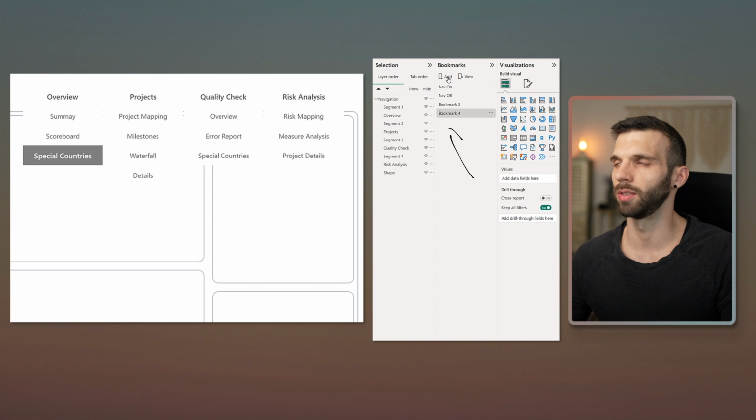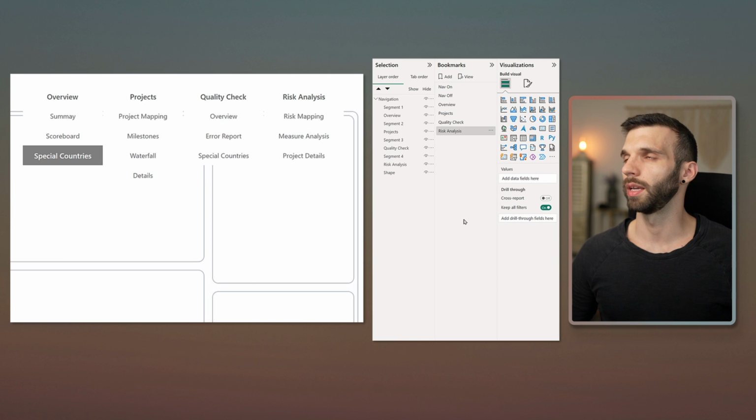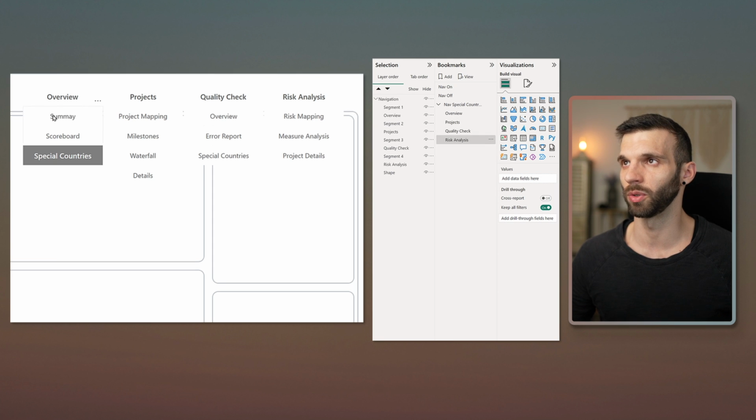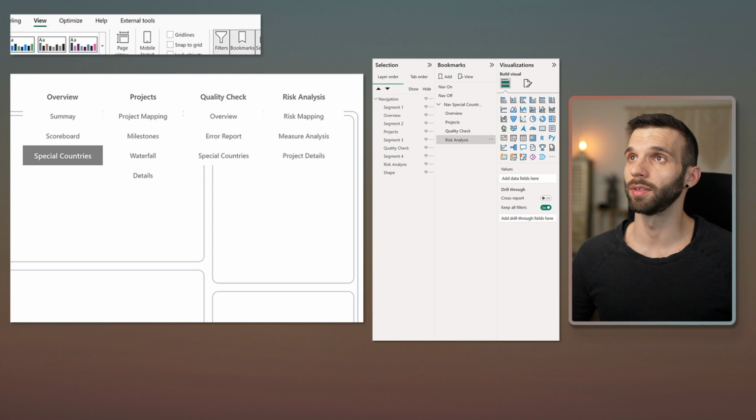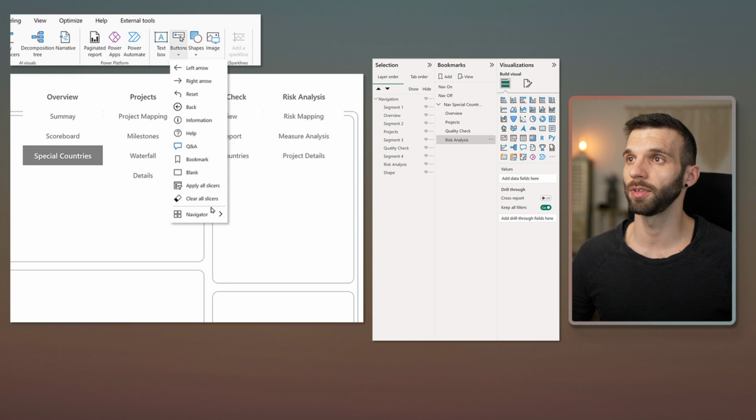Let's start with creating four new bookmarks. Name them accordingly to the sections and also group them. When you group them, you might have to reorder them. Make sure that you have the same order that you have here on the page. After that, we are going to insert a bookmark navigator.